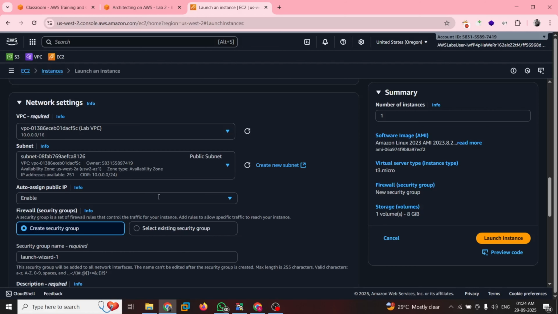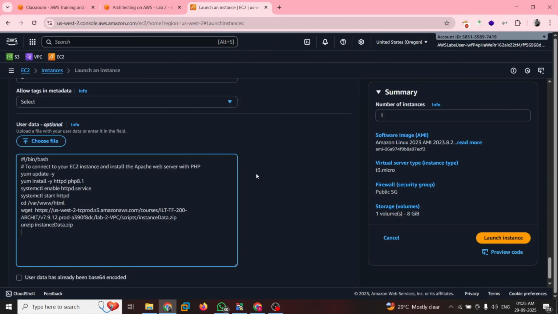We have to get into advanced. IAM select. Start instances. Copy the code from here. Paste it. Launch the instance. Okay. Now, as soon as we have launched the instance, just get into view all instances.